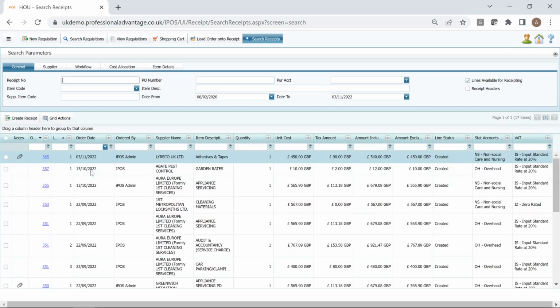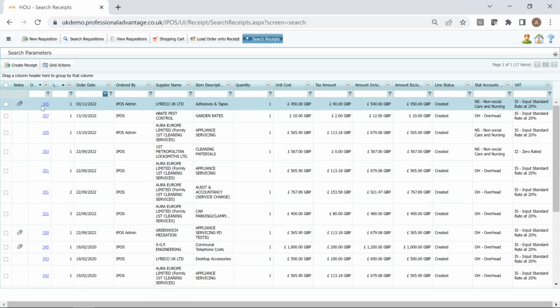So when I look at my list here, adhesive and tapes from Lyrico, 365 is the order number, that's the one. I've just received that. That's great. I can click that line or multiple lines, and I can add multiple order receipts to one receipt. So I could receipt multiple orders in one receipt if I wish, and it holds all those multi-links there. But I'm going to create the receipt.